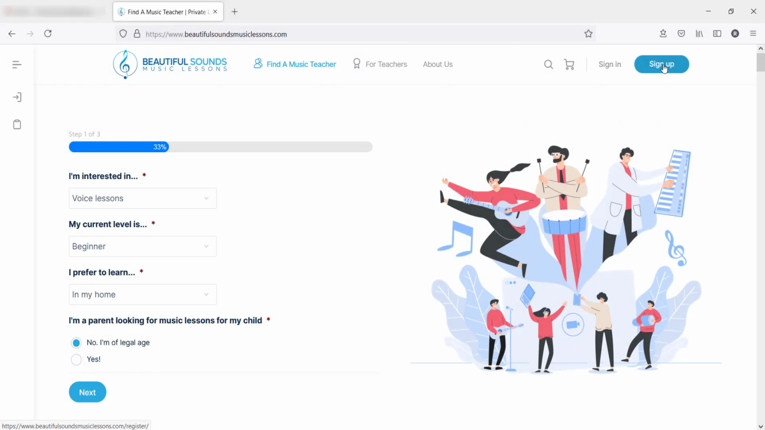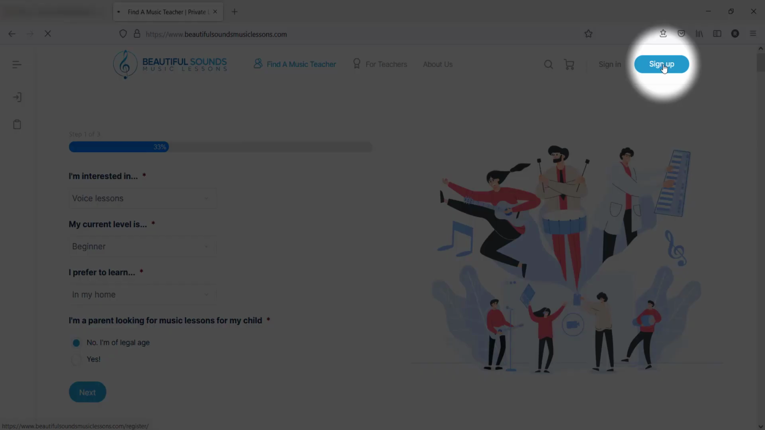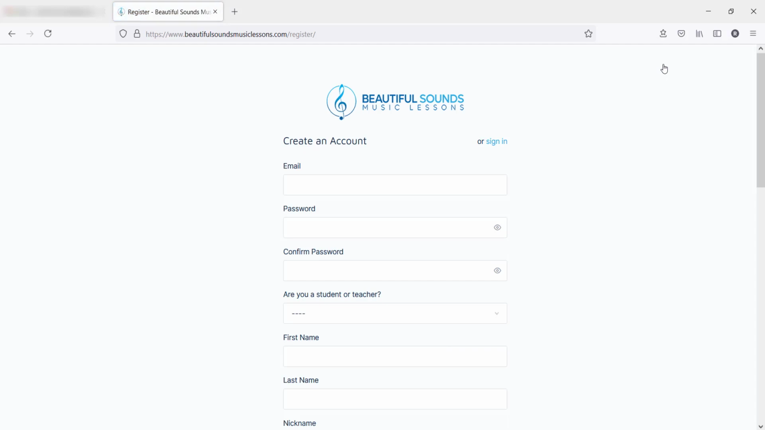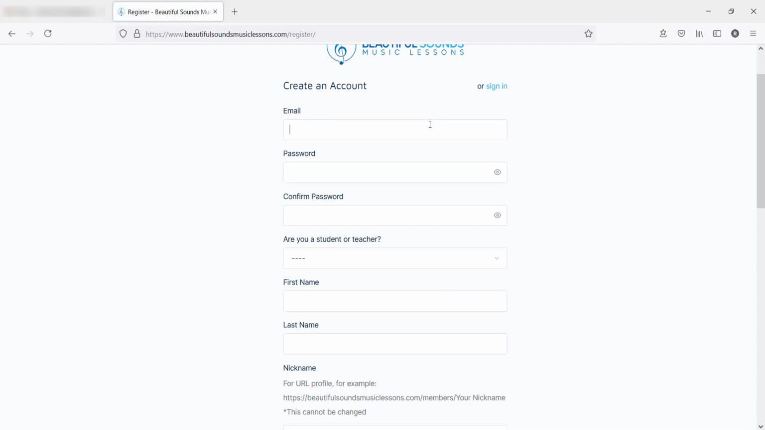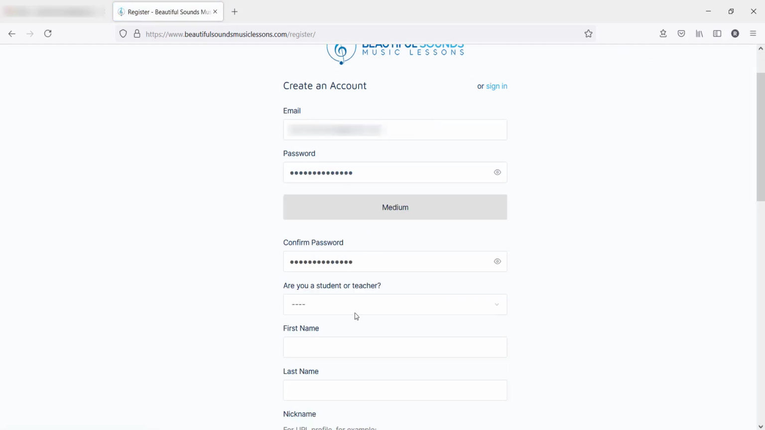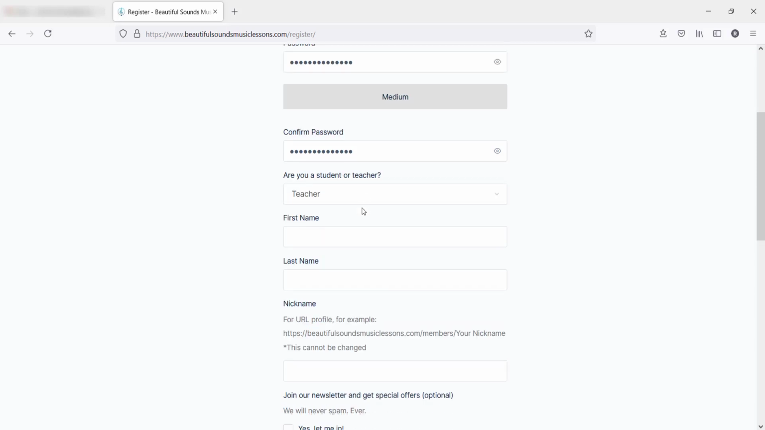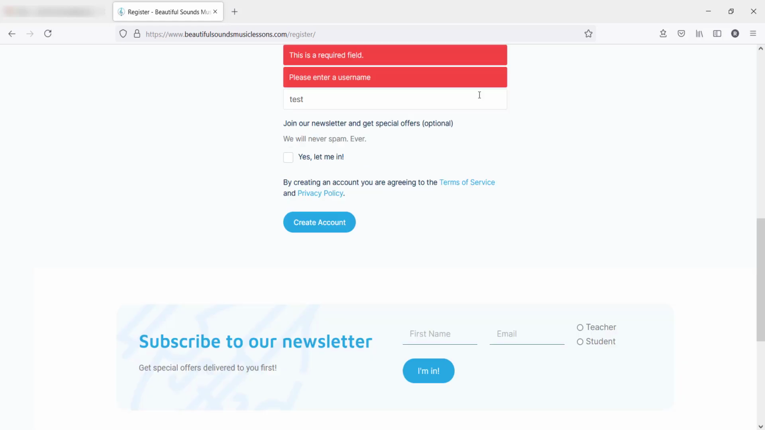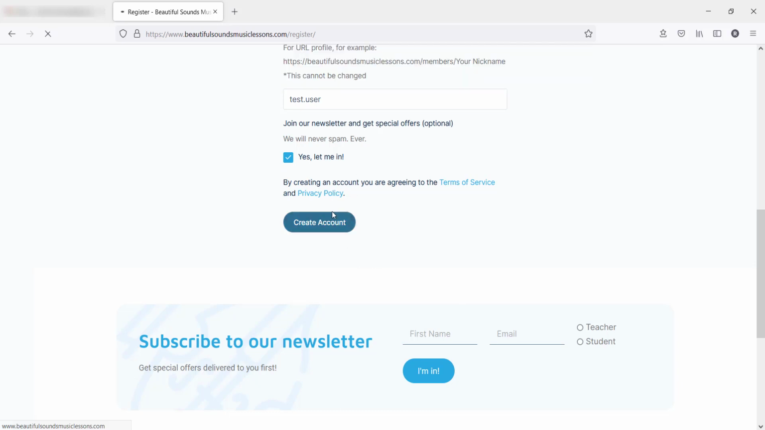To sign up to the website as a subscriber, click here to sign up. Fill out the form below: your email, password, confirm password, select if you're a teacher or student, fill in your first and last name, and your nickname. And the nickname is mandatory because this will be part of the URL for your profile. Then you can select if you want to subscribe to our newsletter and special offers and click on Create Account.